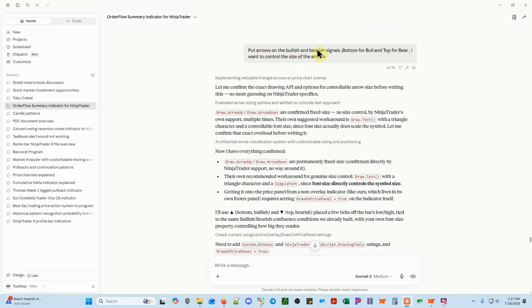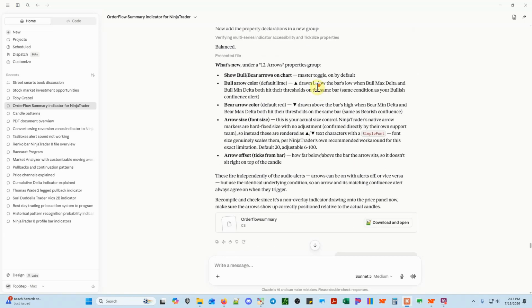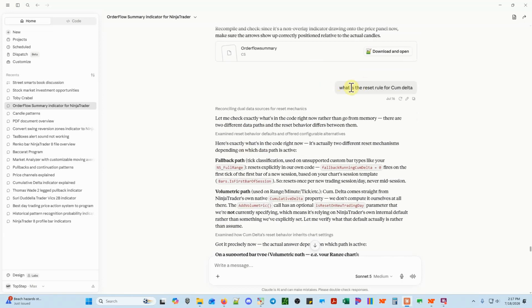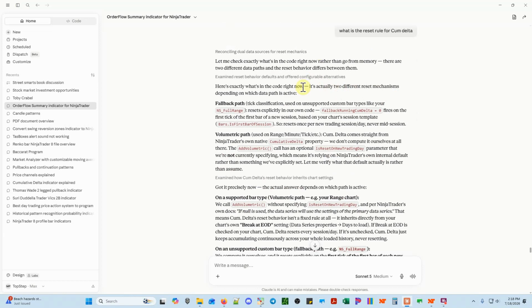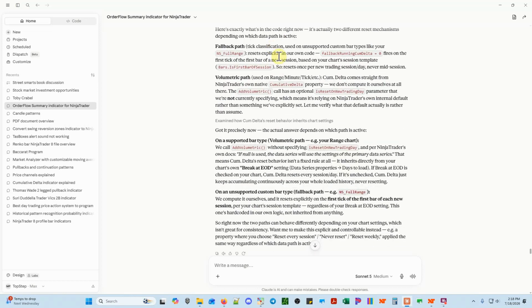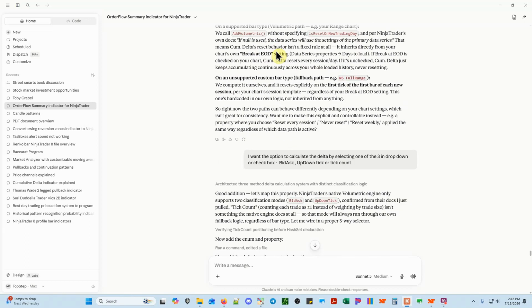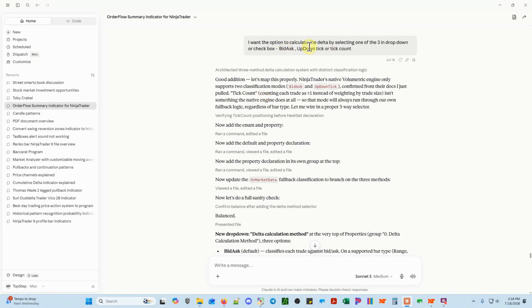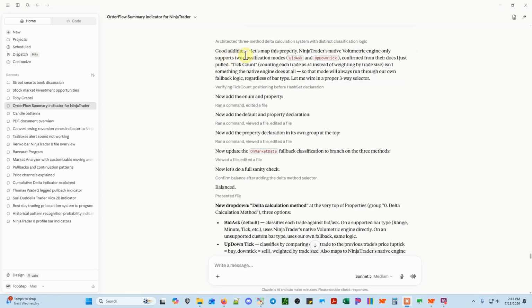Anyway, put arrows on the bullish and bearish signals, blah, blah, blah. Then I might go back, and here's the thing where I said, what is the reset rule for the cum delta? I was making sure he was resetting the cum delta at the beginning of every session. Here it is. I want the option to calculate the delta by selecting one of the three in a drop down: bid ask, up down tick, or tick count. And notice he said good addition, because he didn't have that.